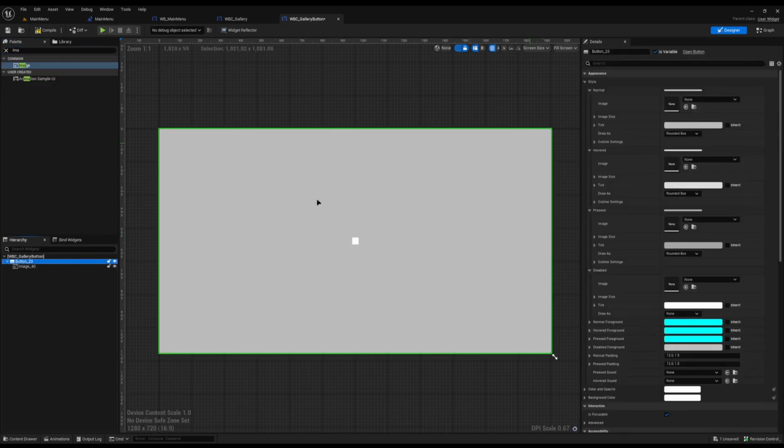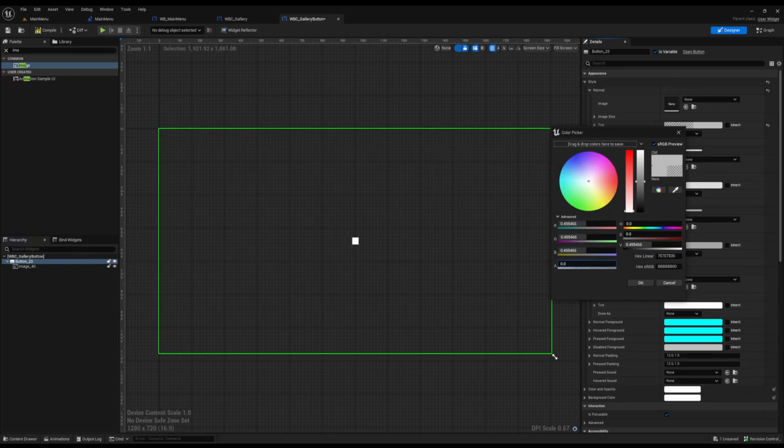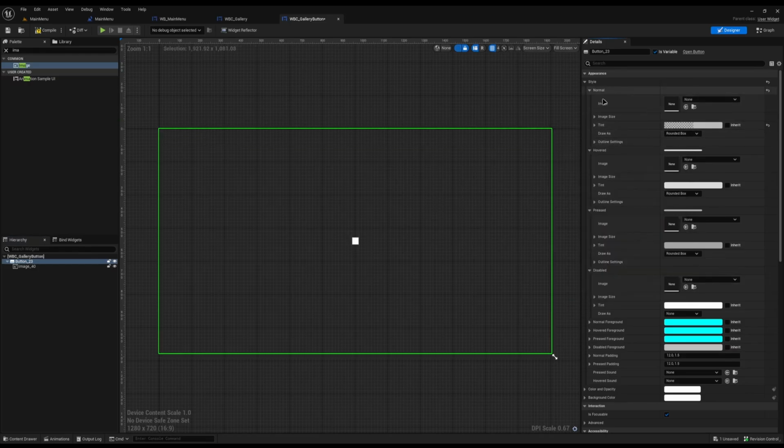There we go. For the button, I don't necessarily want the grey background on it. I think that's not the style I'm going for. So I'm actually going to come and turn the tint down to 0 on the alpha for the normal.